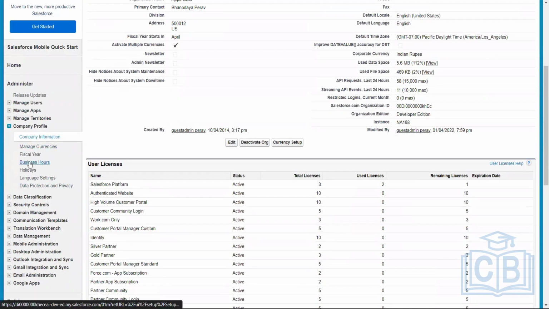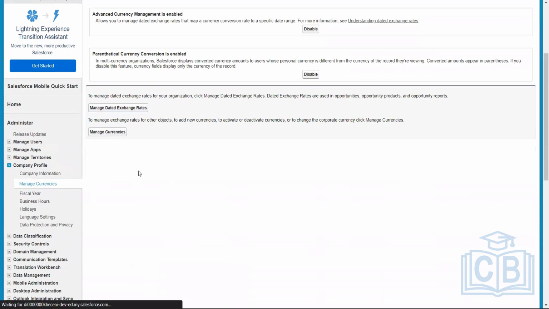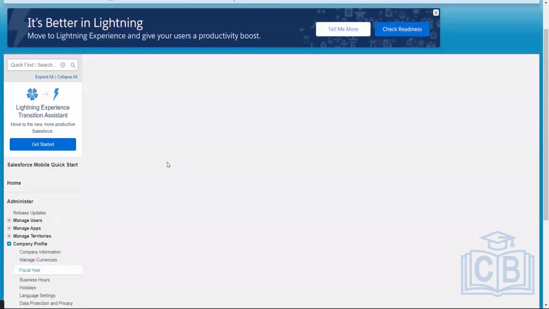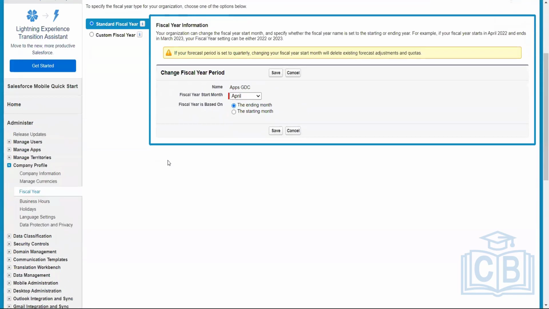Okay. So now next one is manage currencies, then I can put fiscal year. So fiscal year is nothing but, I can put like financial year. So what is the financial year, when does it start in India for us? March. April 1st.